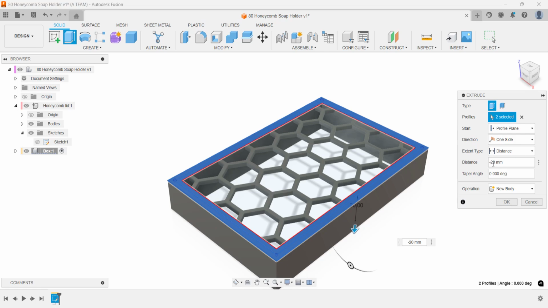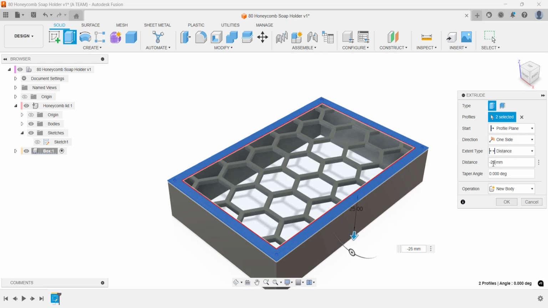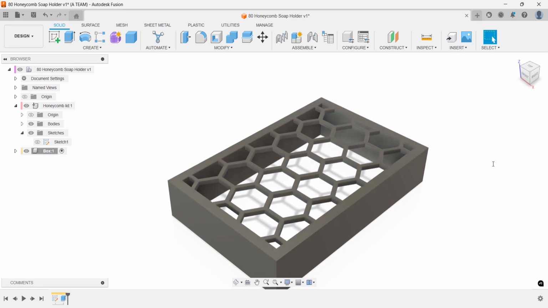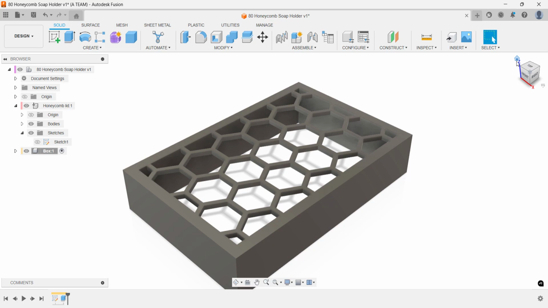One way to choose a good depth is to look at similar products. Another is to print a quick prototype and see how it feels. That's one of the big advantages of 3D printing.